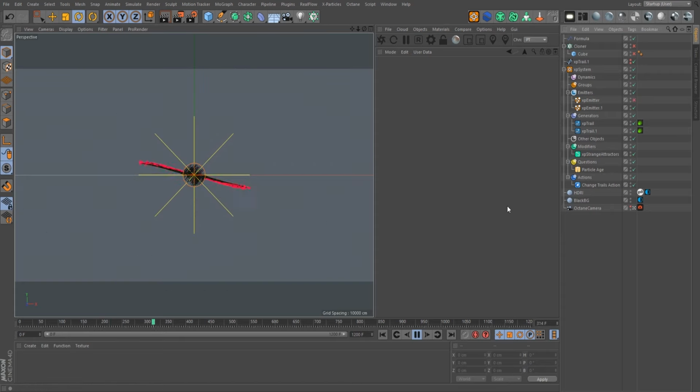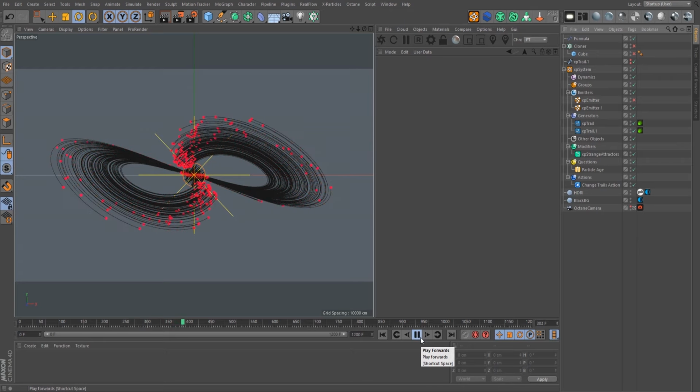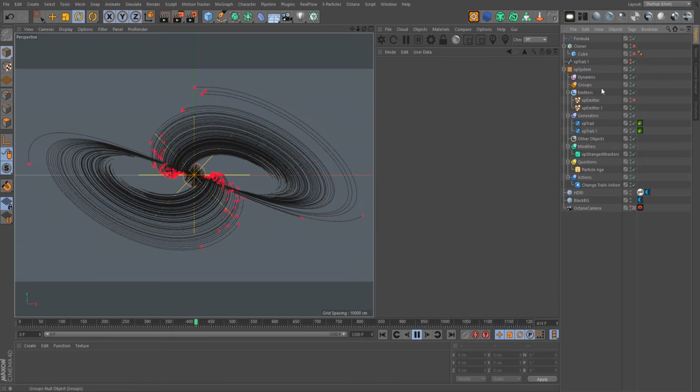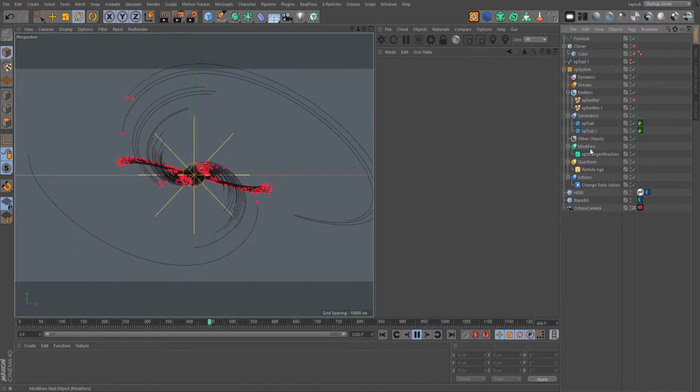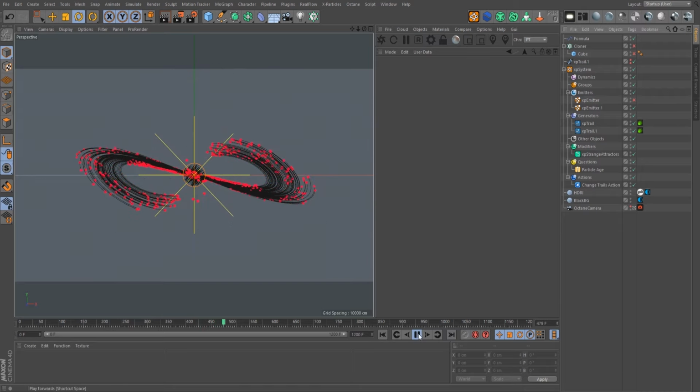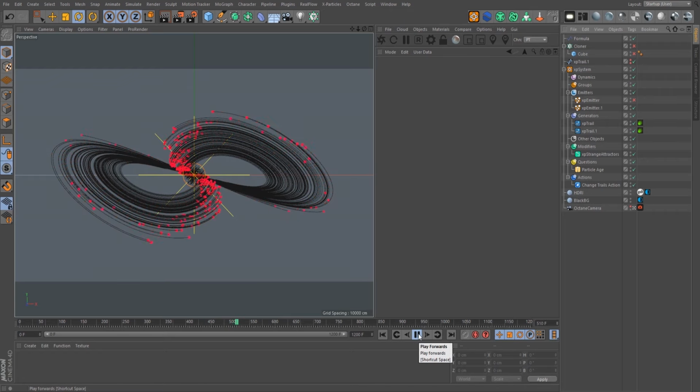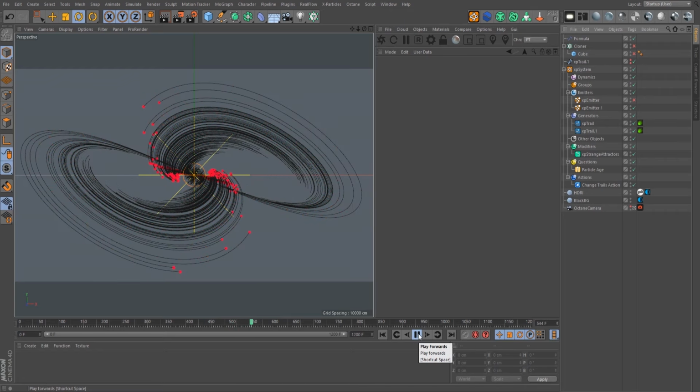Okay, and they're still starting. Now they're starting later. Doesn't matter. Because I copied this emitter, these trails are using the same particle age question for their time. And I think that's fine.